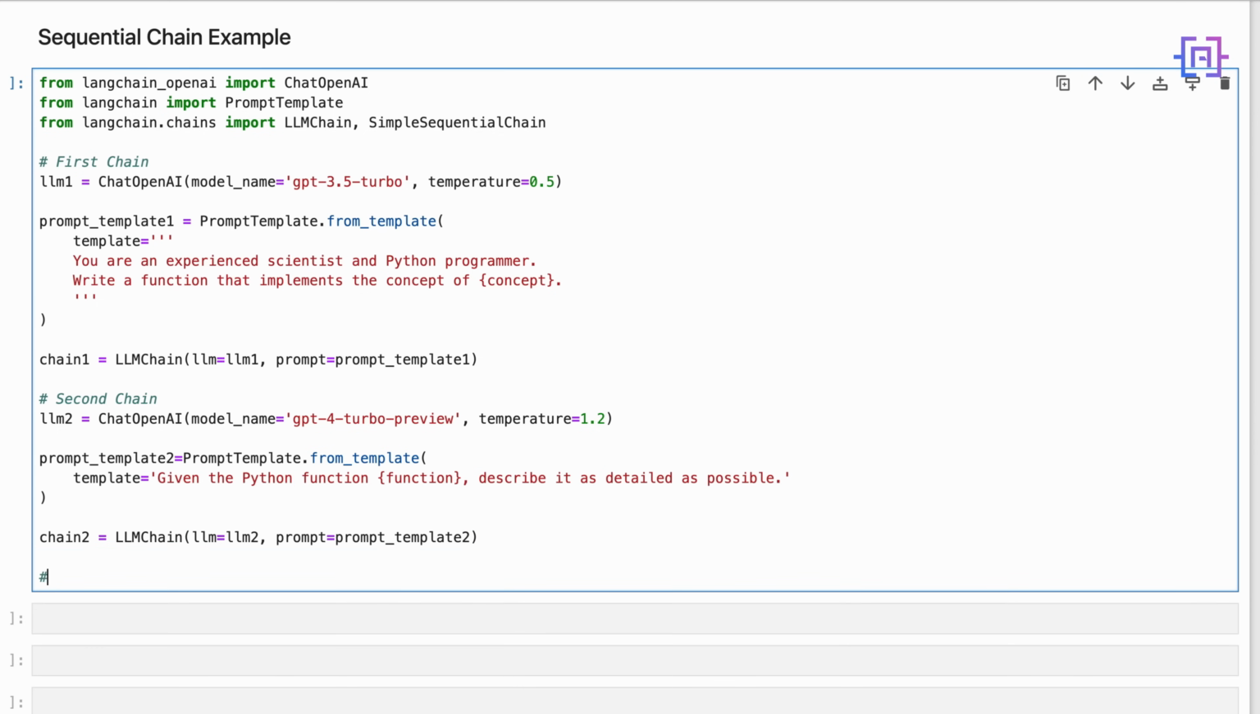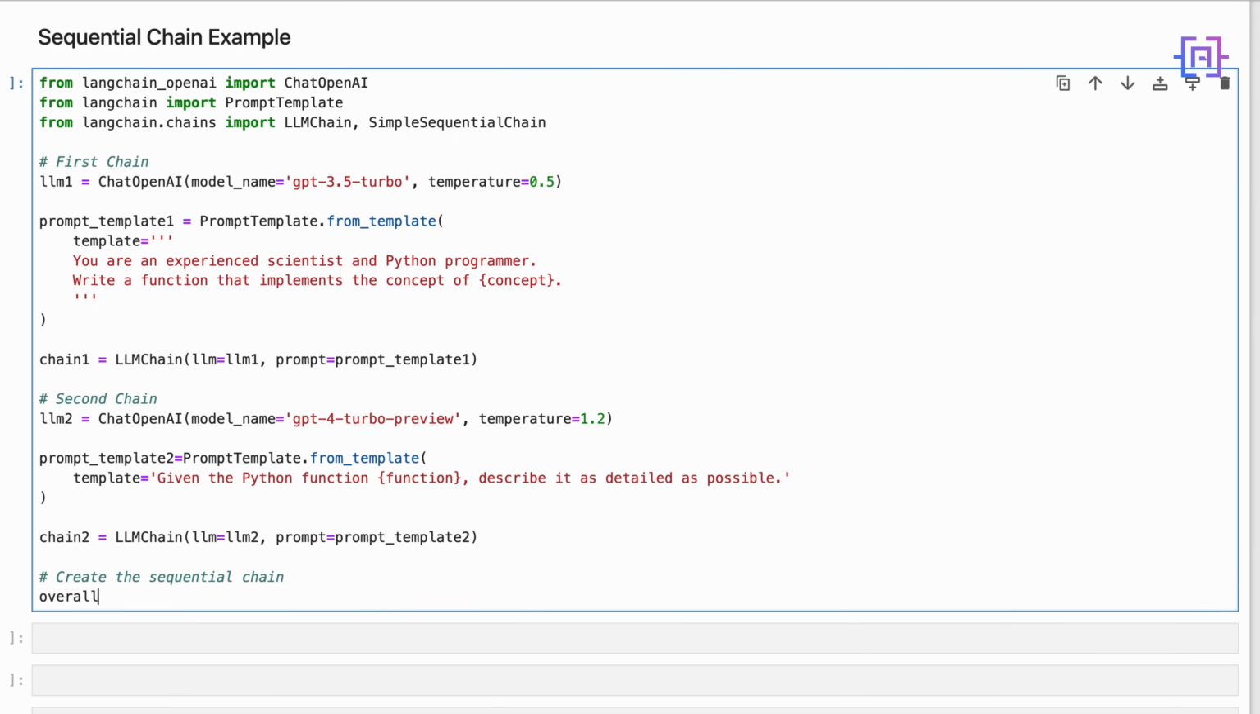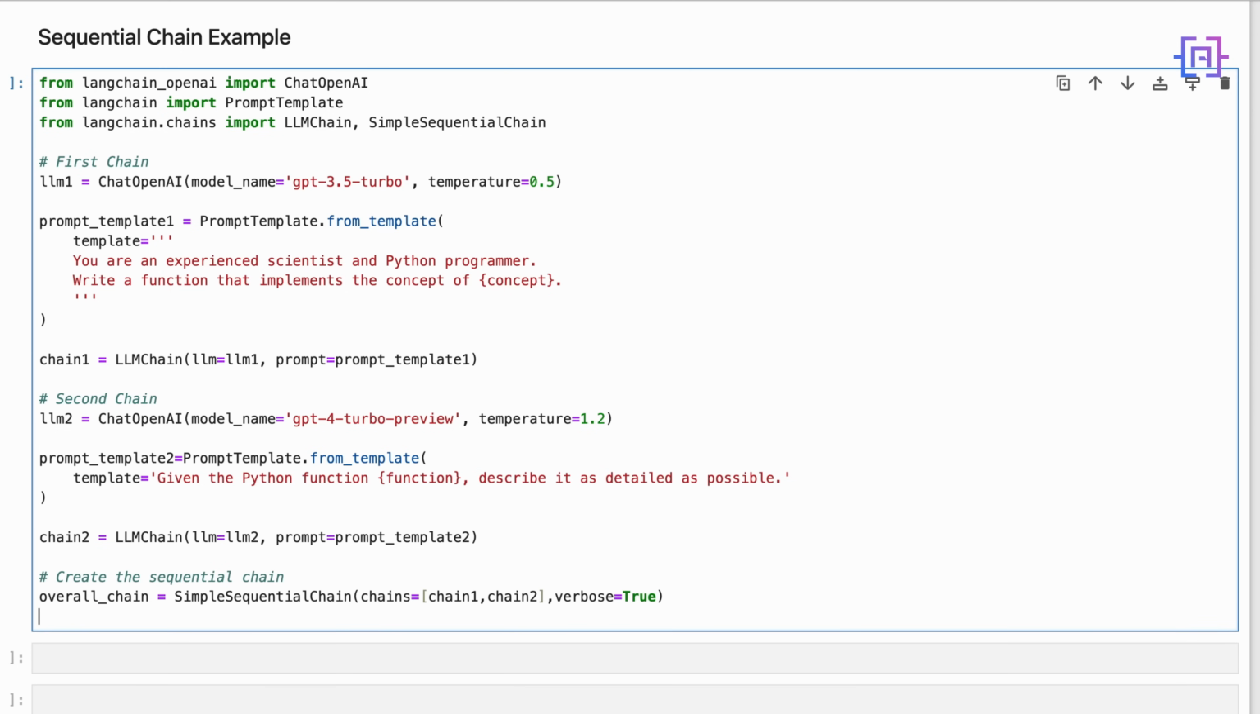So here we create the sequential chain. We'll say overall_chain is equal to SimpleSequentialChain, and we are going to pass chains equal to chain1 and chain2, and verbose is equal to True. Okay, now let us run the overall chain with binary classification as input for the first chain.